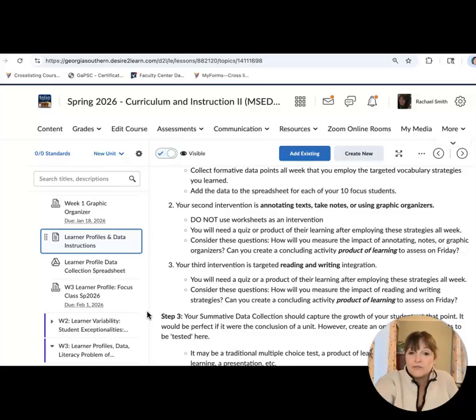So it's our first delve into really thinking about how assessment and data collection informs instruction each week, and how we look at specific students and their needs and support it with our really detailed targeted planning.